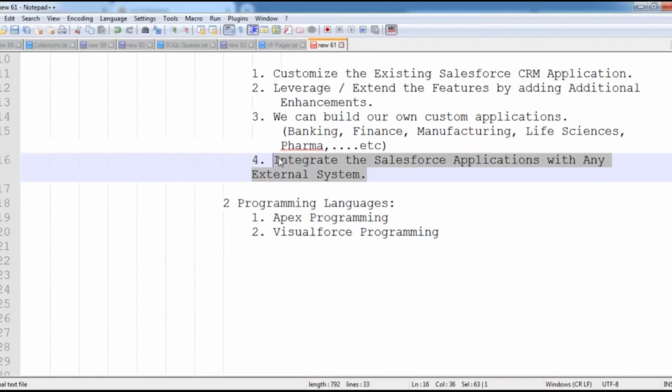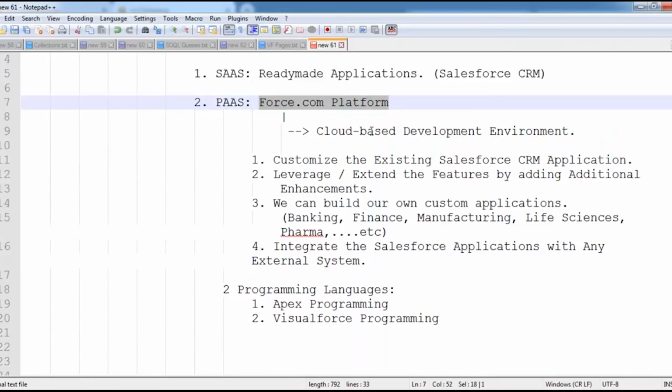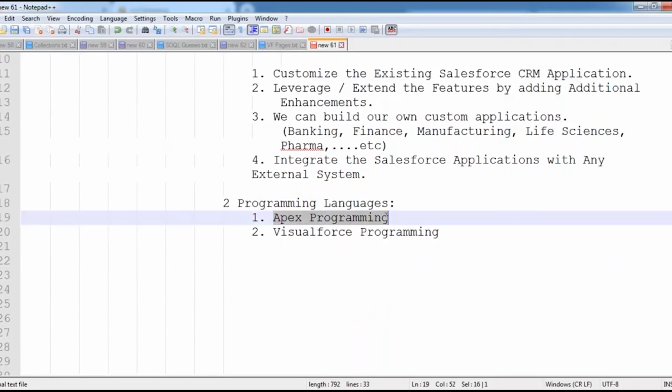For integration, we don't have any additional features. Those are available as part of the Force.com platform only. Here also we are using Apex programming. Don't expect different programming languages, like Apex programming for normal business logic and something different for integration, not like that. Here also we are using the same Apex programming. Same classes, same methods, same business logic, if conditions, for loops, everything will be the same, no change. But some different classes we are using. That's it, nothing else.